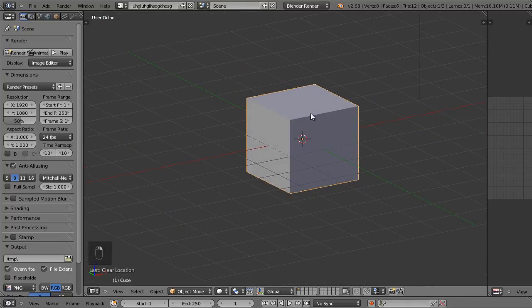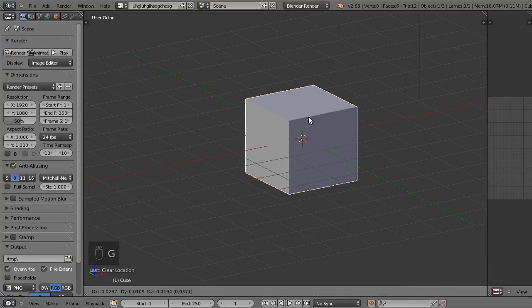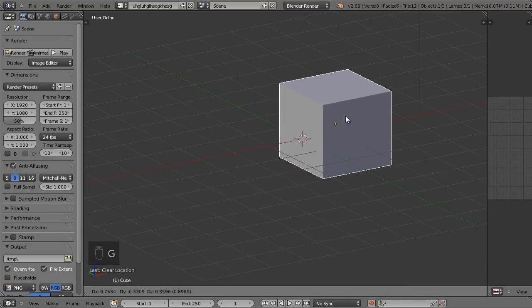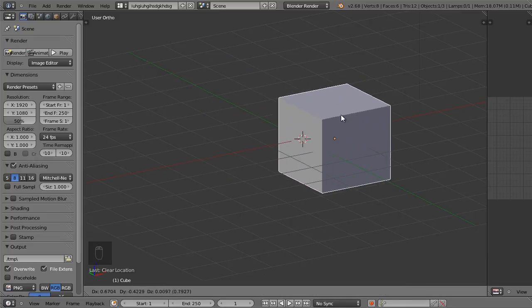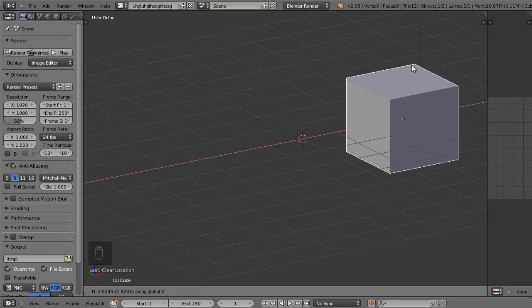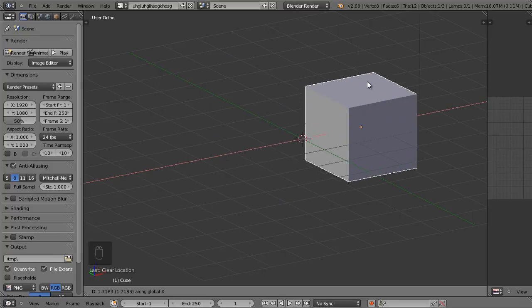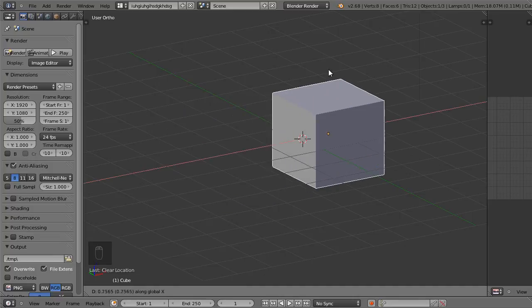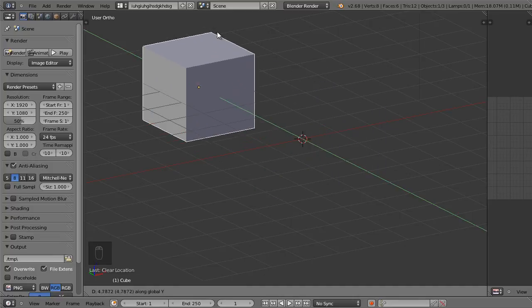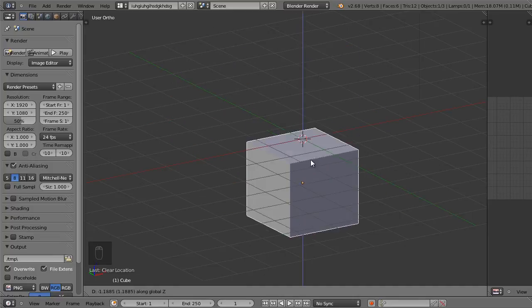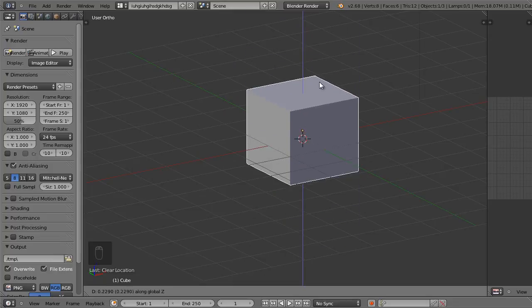With the cube still selected, press the G key, and now we're moving it around. Now press the X key. Now we can only move it on the x-axis, so we just constrain the movement to the x-axis. You can also press the Y key or the Z key, and it'll move it just on that one axis.